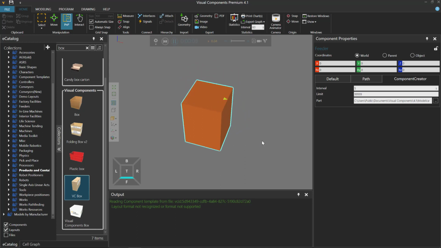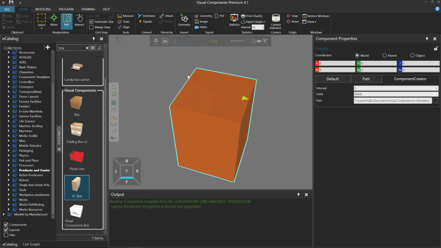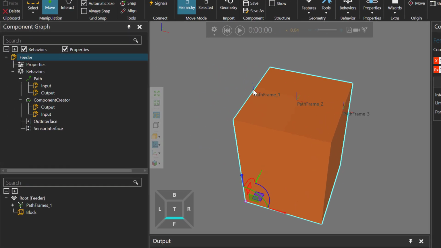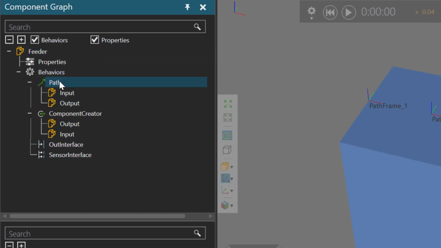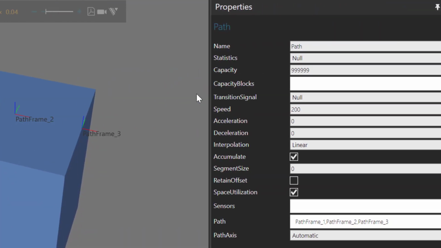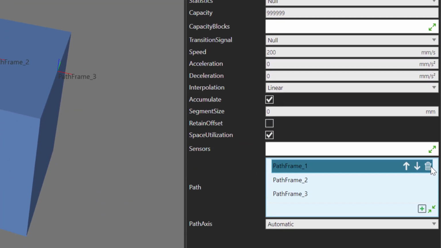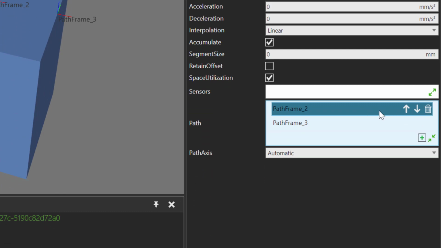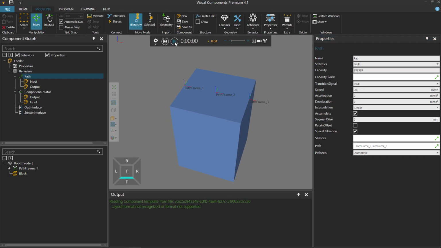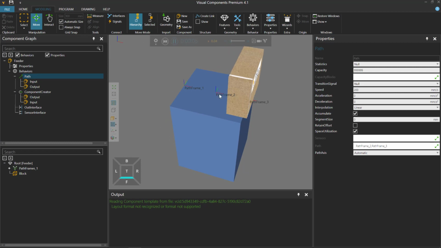This is very similar to what we did in the first video for a component creator, so I expect you to have some basic understanding of what I just did. We can tweak or customize the feeder, so instead of creating boxes at the beginning of our block, we can create at the middle. Let's reset, go to the modeling tab. We don't need path frame 1 anymore, so you could delete the frame, but select the path behavior and its properties, go to its path, expand it, and just remove path frame 1 from that path field. Run the simulation, and now the boxes are created here.